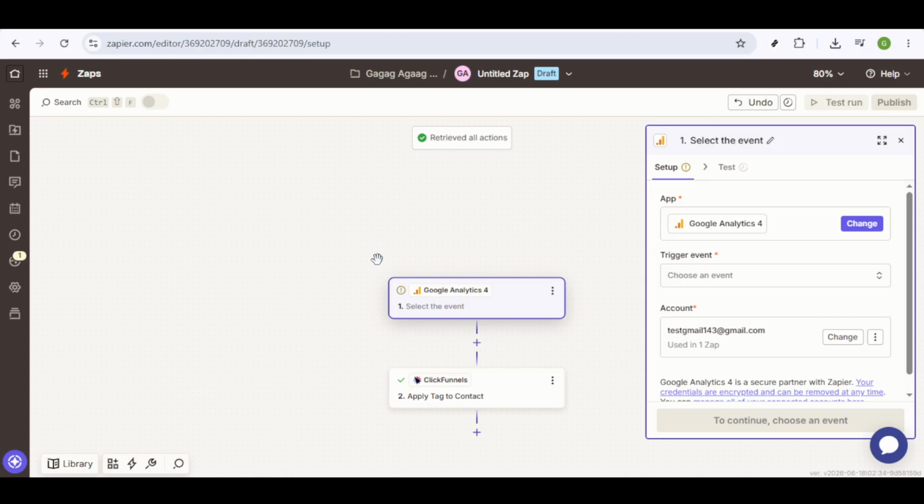Here, we'll set ClickFunnels as the trigger app. A trigger is an event that sets your automated workflow, or Zap, into motion. Connecting your ClickFunnels account is quite simple. Just follow the prompts Zapier provides to link your details safely.